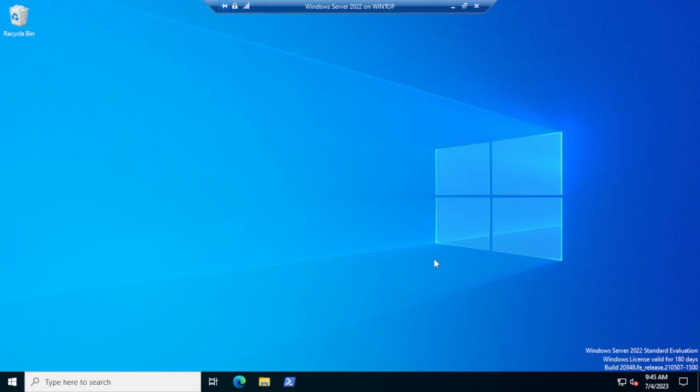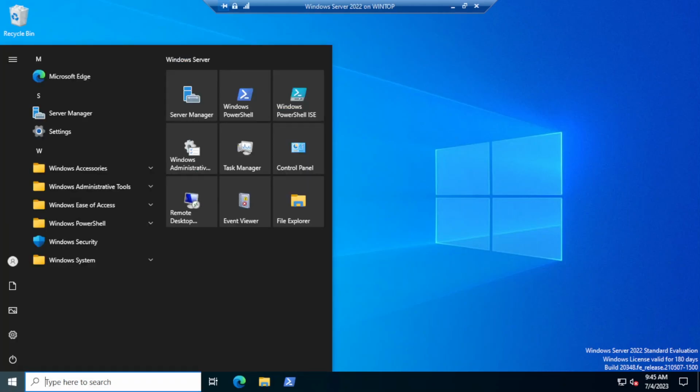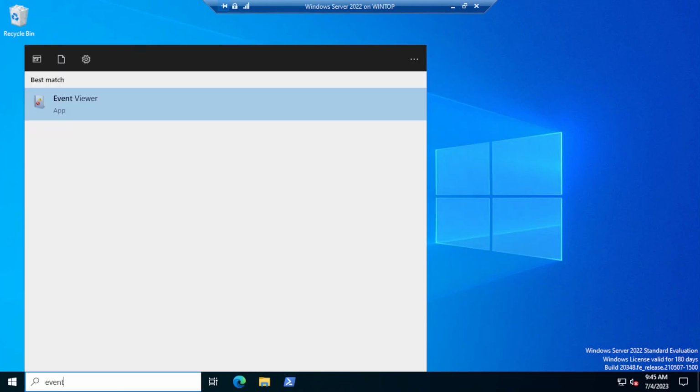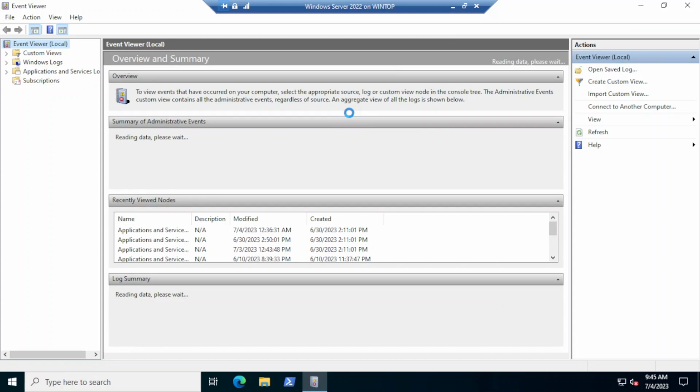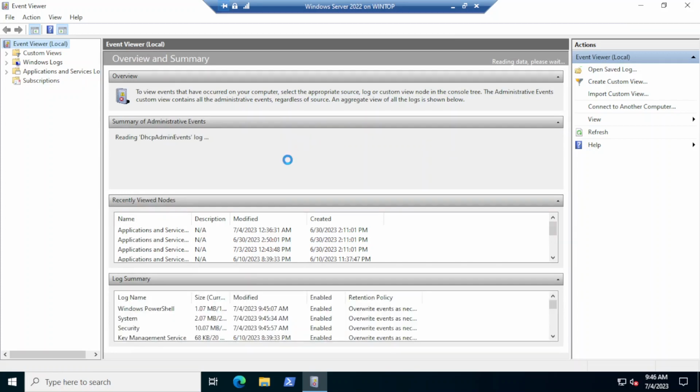In this section, we are going to take a look at the event viewer in Windows Server. In order to open the event viewer, I'm going to click on the start menu, then type event viewer and press enter. The event viewer is basically the logs for the local system.